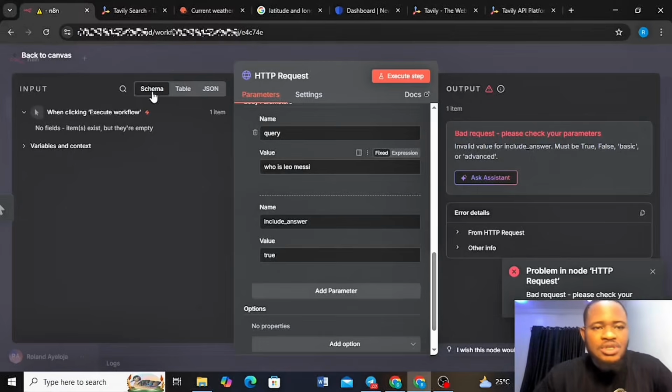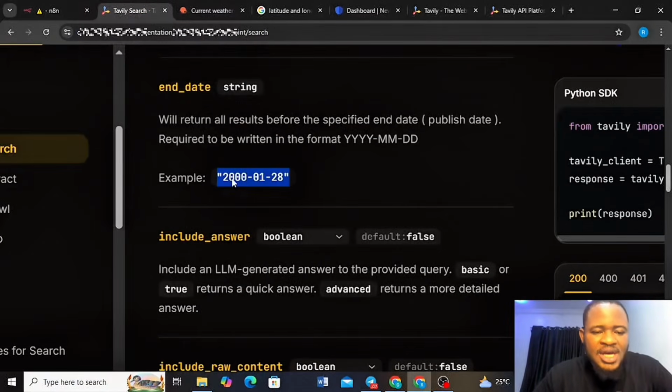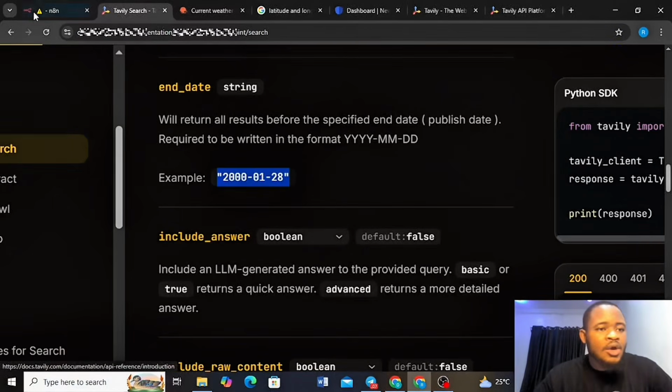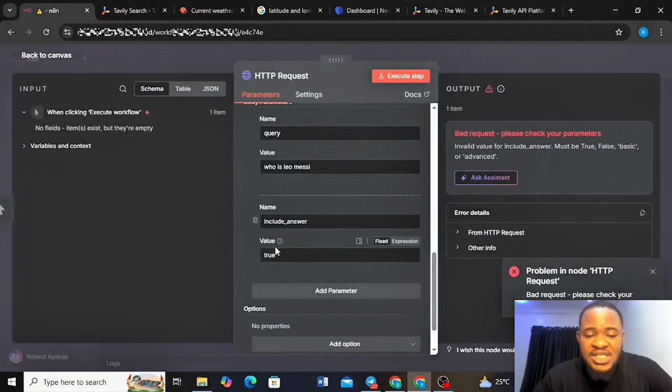And why I'm having this error is because the server is expecting this to be a Boolean, either true or false without a double quotation. You can see here it told you that I'm expecting this as a string with a double quotation. But in this one, just put a false or true without a double quotation, or put basic. Although you are not seeing the double quotation, n8n handles this as a string automatically.